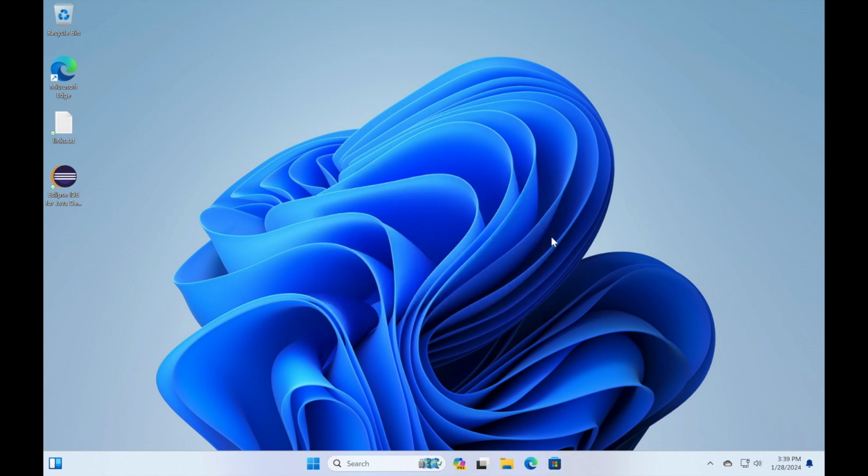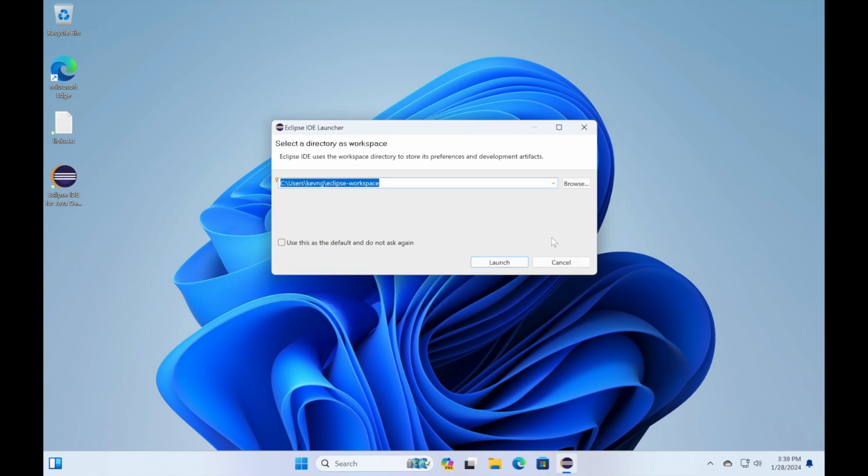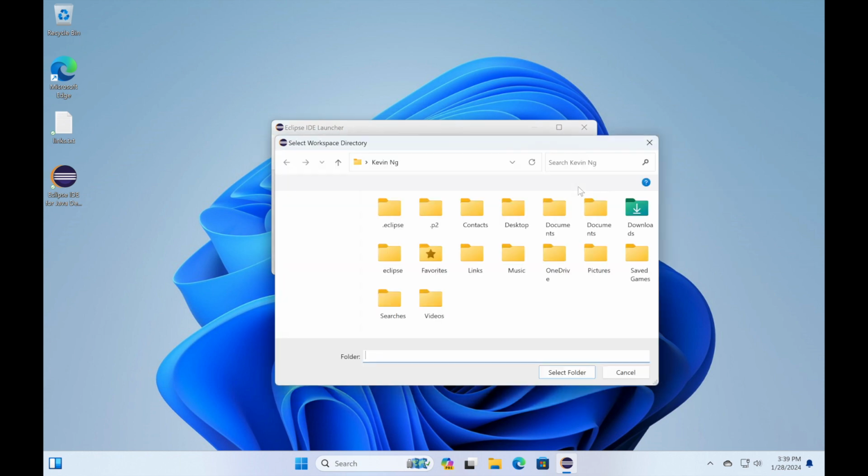Now the first time Eclipse starts up, it's going to ask you for a workspace. The workspace is where all of your files will be stored. So this is your project files, all of your Java files, and everything. By default, it will go to your users and your username with an Eclipse workspace. Now, it's important to make sure that the workspace path does not have any spaces or any other non-English characters.